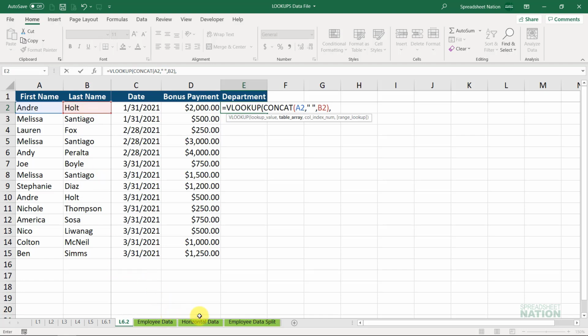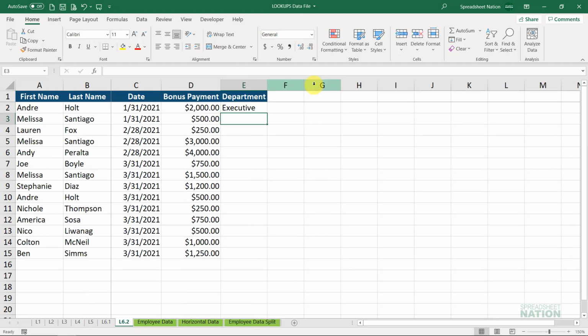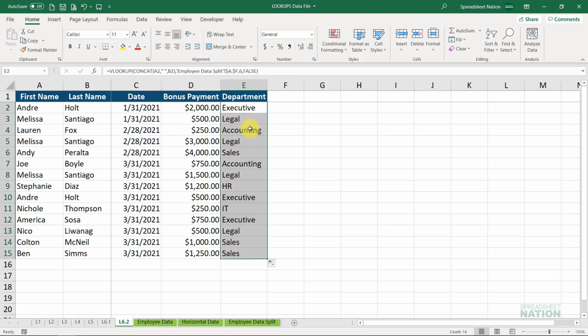The table array, we're going to come to this employee data split tab. First and last has to be that first column, and then we'll come here and select all of those columns and hit F4, and department is going to be our 6th column over. So we'll type comma and 6, and then make sure it's an exact match. And then we can just pull that down. So again, depending on how your data is set up and how your source data is set up, you might need to get a little creative with how to find a lookup value and maybe even creating a lookup array.